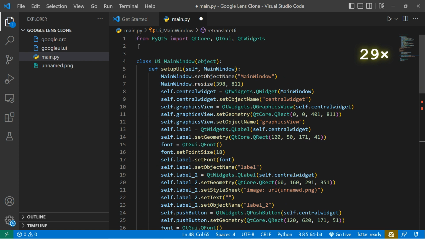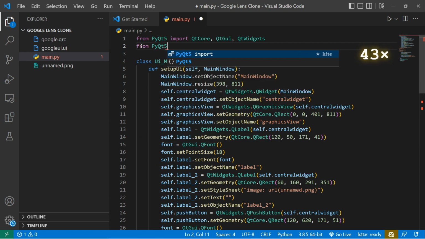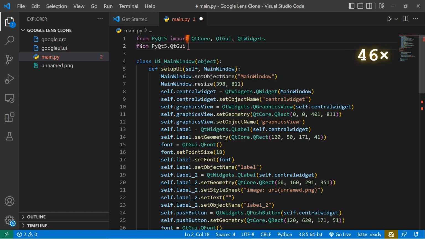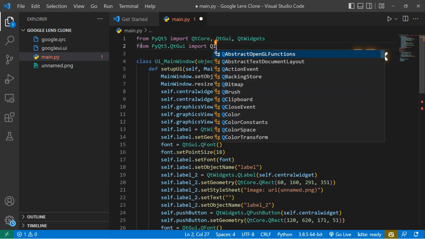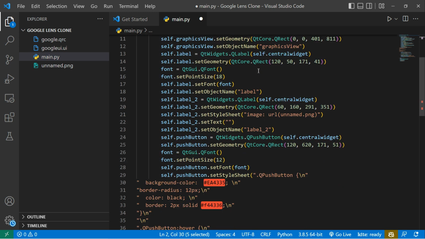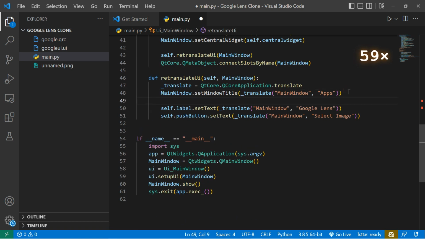For that you need to import one more thing. From the PyQt5, we need to import the QIcon. It will be available in QtGui. We are going to import here the QIcon. We're going to use this QIcon to set the icon of our application. So for that, we're going to set this icon inside our main window.